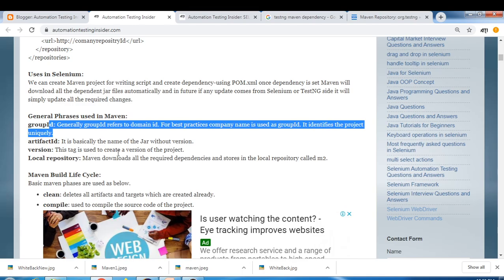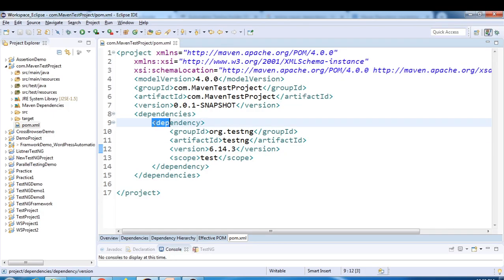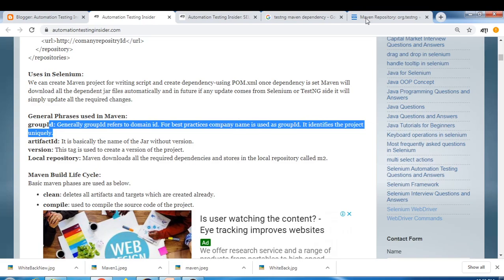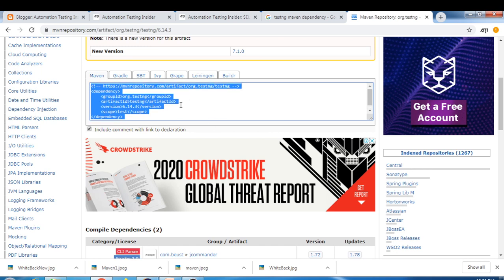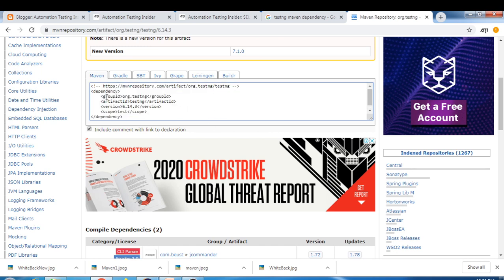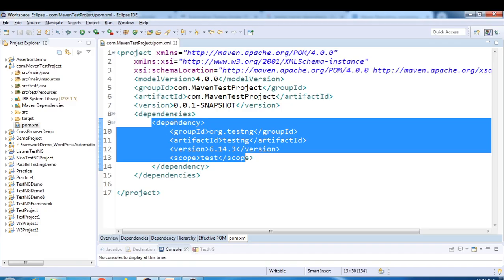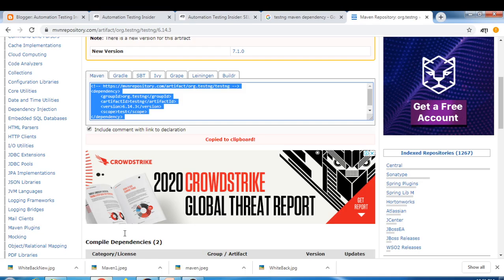And here you can see in the jar file also, because this is a kind of project, TestNG, we have used the group ID org.testng. This is the company name, I mean the project name. And the second one is artifact ID. So what is artifact ID?